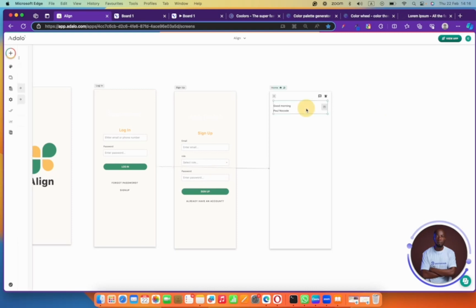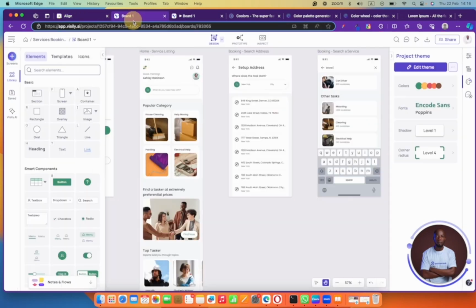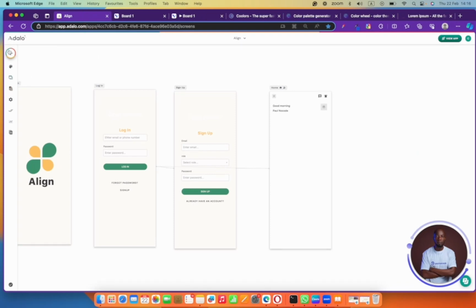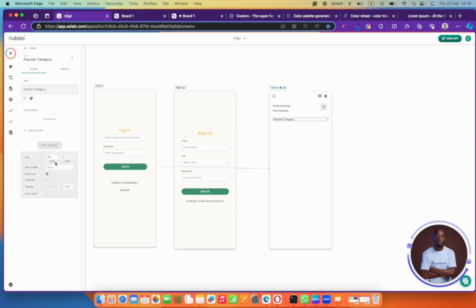So you can see that our UI is taking shape a bit. Next thing we're going to have is a search bar, but I'm just going to leave the search bar for the sake of time. I'm going to add a new text that says popular category. So I'm just going to pull in the category for you to see. Popular category, and then I'm going to increase the text right here to 20.